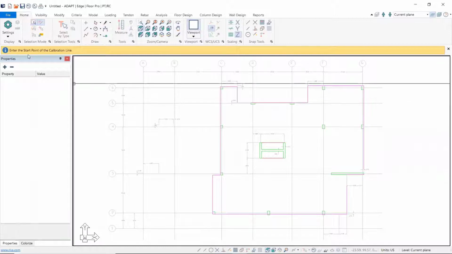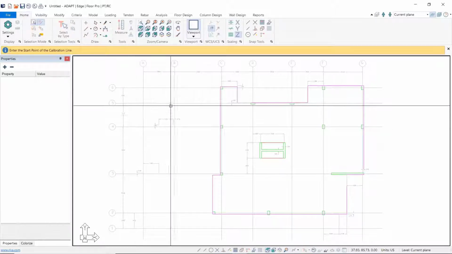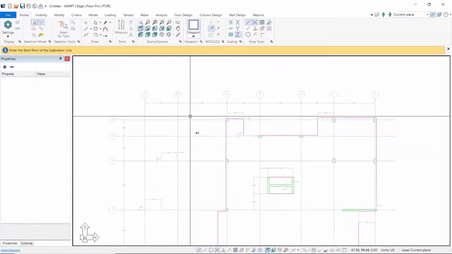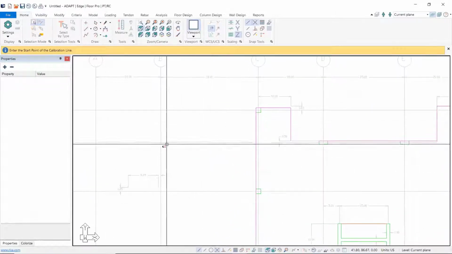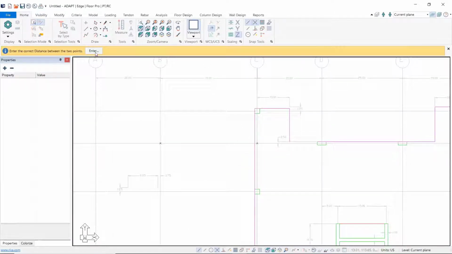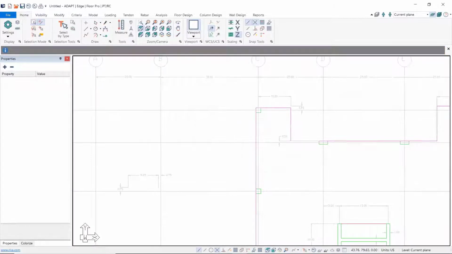Now, at the top, you can see the program is prompting us to enter the start point of a calibration line. I like to pick a nice clean dimension within the model or on our CAD drawing. So I'm going to turn on some of my snap tools. For example, we're going to grab this 30-foot dimension here and click our second point. You can see it's asking us to enter the distance between those two points. This is in feet. So I'll type in 30 feet and click OK.